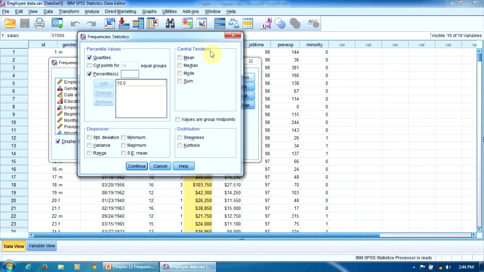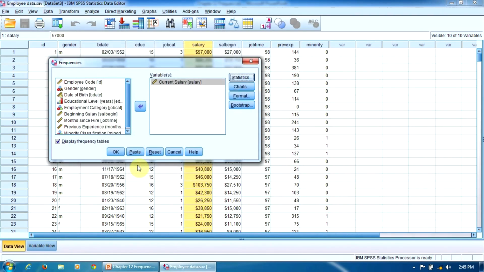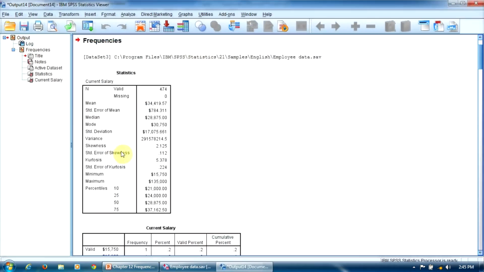In the central tendency border here, I will select these options: mean, median, and mode. In the dispersion section here, I will select standard deviation, variance, minimum, maximum, and standard error of the mean. And in the last section, distribution, I will select both options, skewness and kurtosis. Then click Continue, and then again OK.